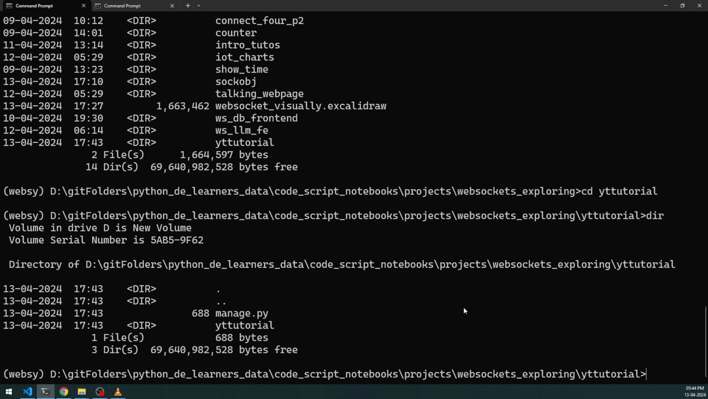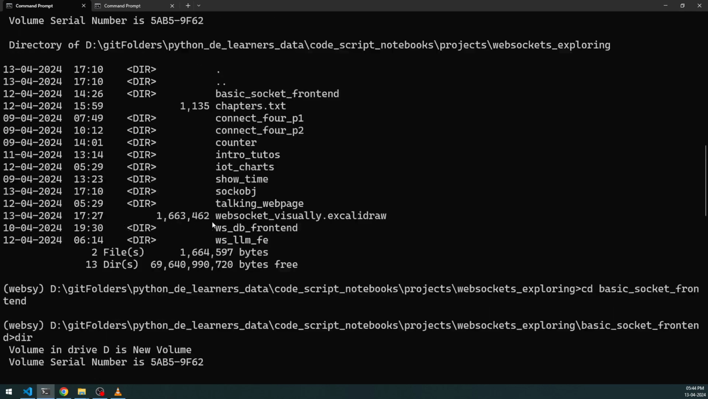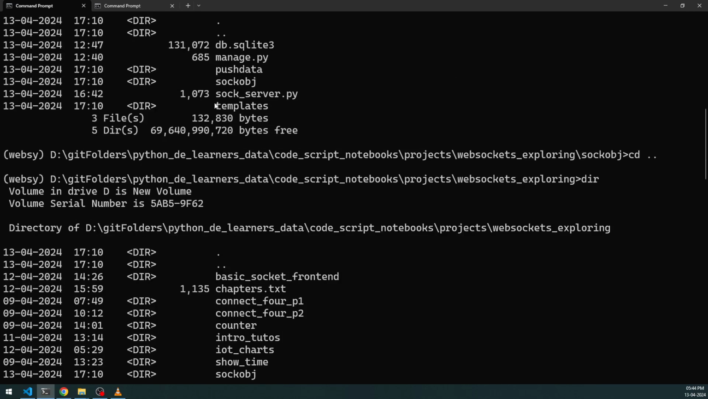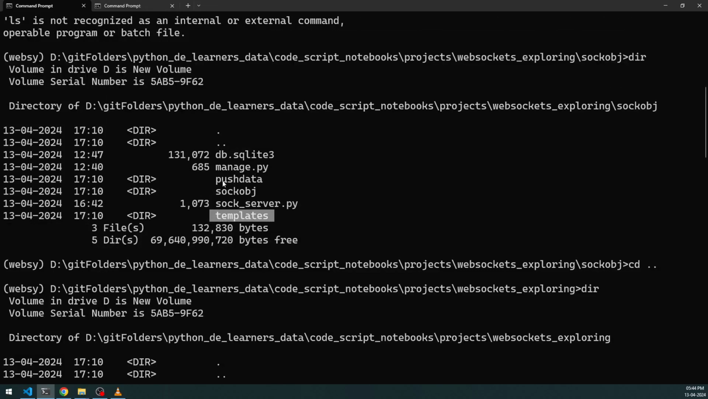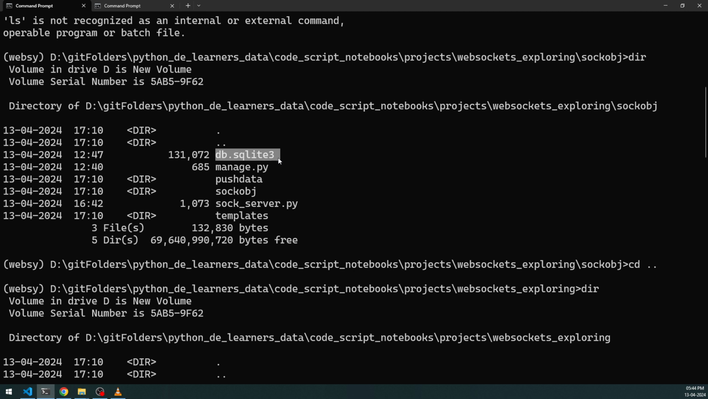That is where you will actually find your templates. If you scroll up, that is where you will find your templates. You can see that, right? The sock object project, and templates, and manage.py are all at the same level. Even the db.sqlite3 is on the same level. So keep this setup in your mind.